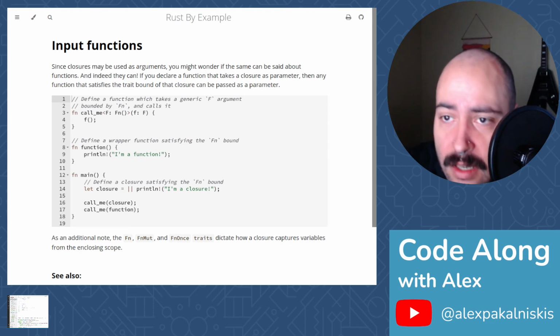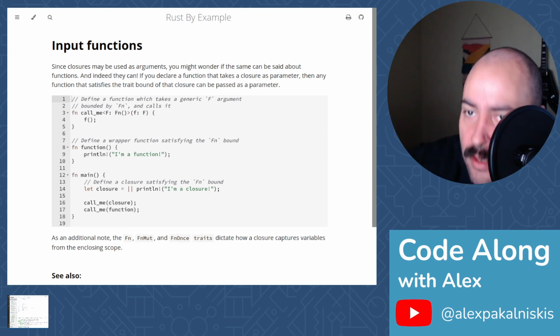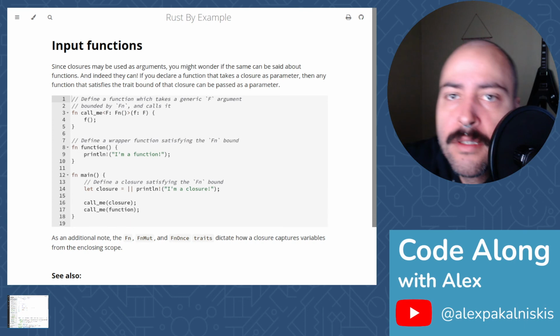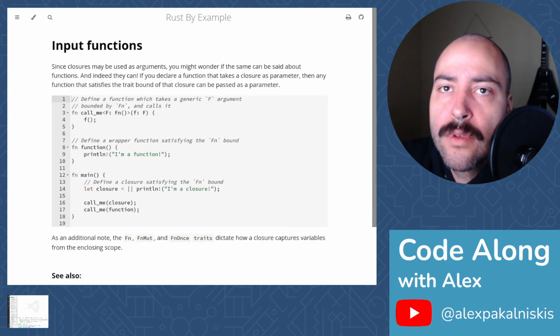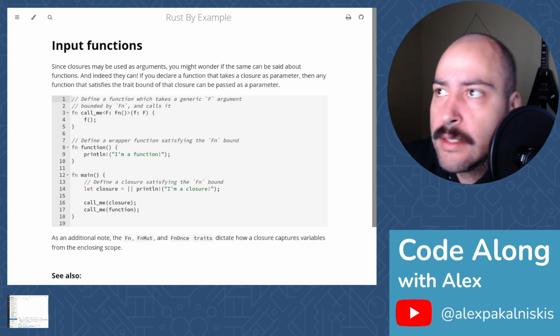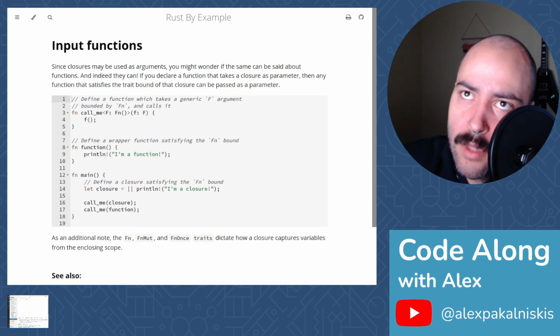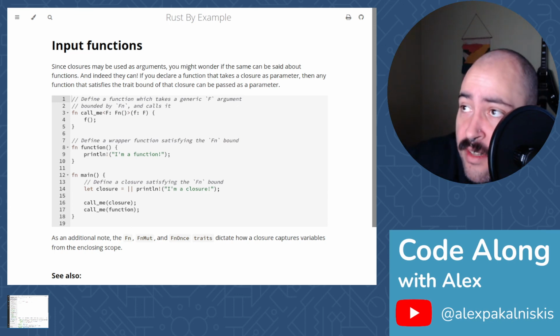Okay, so you know the drill. Cargo new input functions, cd input functions. Open the main.rs. Add a couple lines above here so we can define some new functions. So to start, we'll define a function that takes a generic f argument bounded by Fn and calls it. So we're going to do call me maybe.